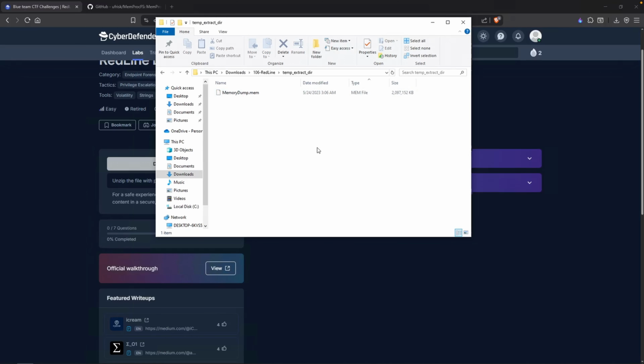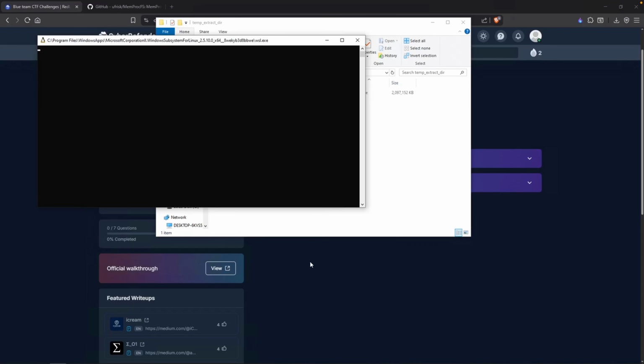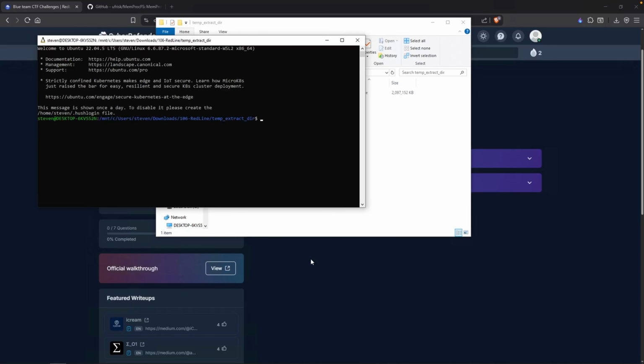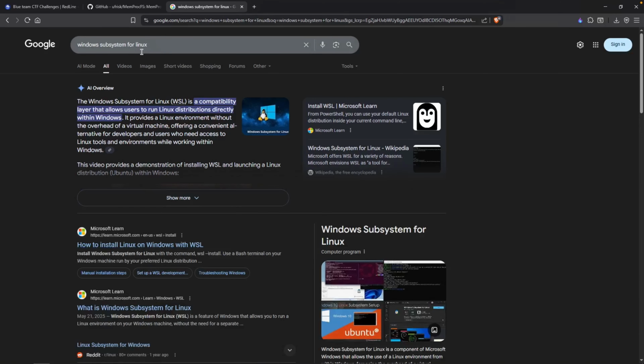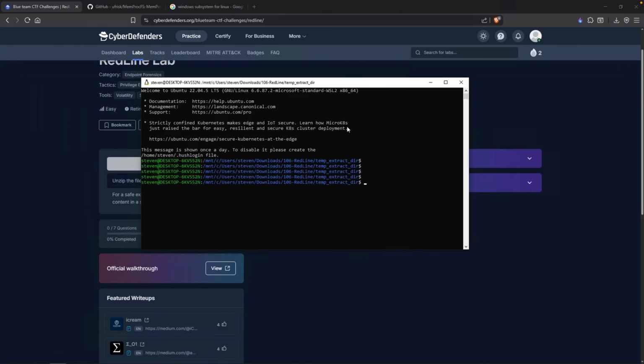I am using a Windows 10 machine, but I also have Windows Subsystem for Linux installed. So that is what I'll be using. I'll hold Shift, right click, and open Linux shell here. Now, if you want to install your own Windows Subsystem for Linux, all you have to do is search up Windows Subsystem for Linux and then click on the How to Install Linux on Windows with WSL. Fairly straightforward, pretty easy.